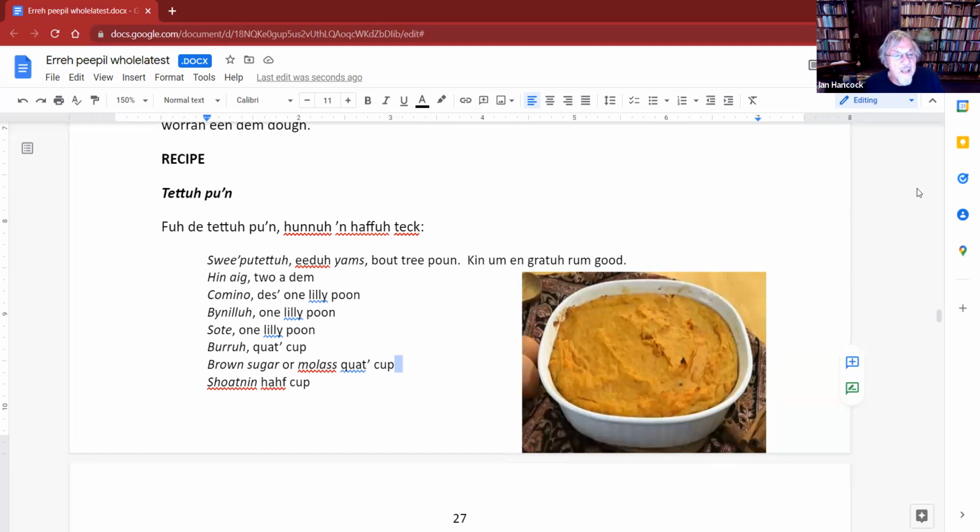You're also going to need hen egg. Hen egg is chicken eggs, 2 of them. Cominas, this should be cominas. Comino is the Spanish word. The Seminole word is cominas. Just 1 little spoon of comino. Vanilla, a little spoon of vanilla essence. Salt, a little spoon. Butter, 1/4 cup. So you need 1/4 cup of butter. Brown sugar or molasses, 1/4 cup, and sugar, 1/2 cup.